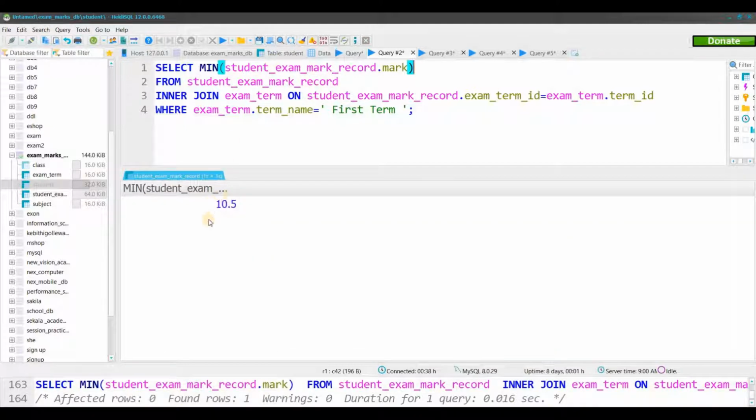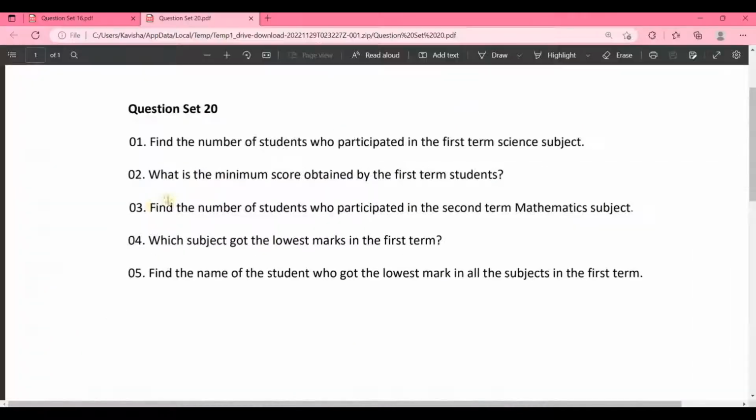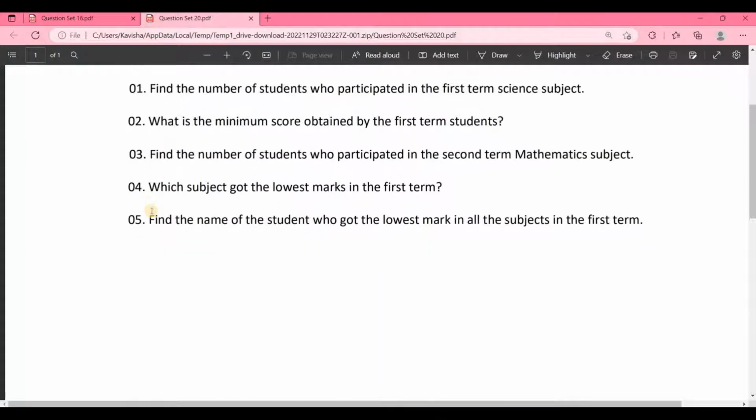So you can see this is the minimum value. This is the minimum mark obtained by the student. The answer is 10.5. So now I'm going to discuss the third question. Find the number of students who participated in the second term mathematics subject. Here also I'm going to join the tables.